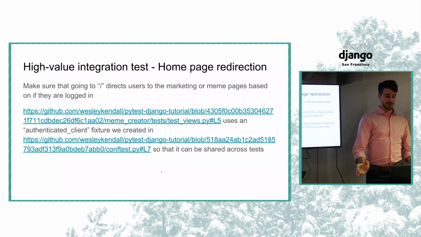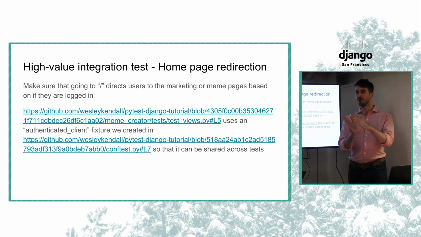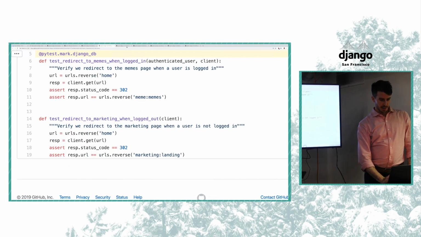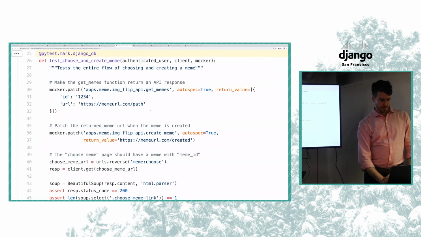So another quick high-value integration test, homepage redirection. So if you go to the root URL, just the meme creator root URL, it should direct you to the marketing page if you are not logged in. It should redirect you to your meme page if you are logged in. So this test goes through that.